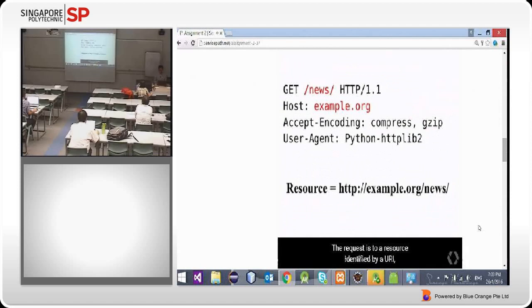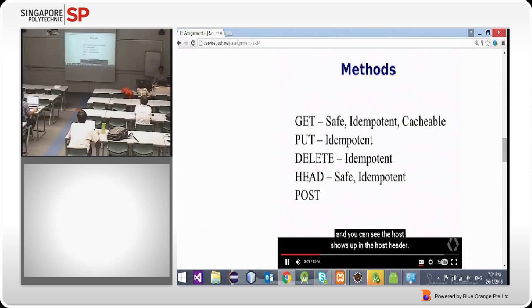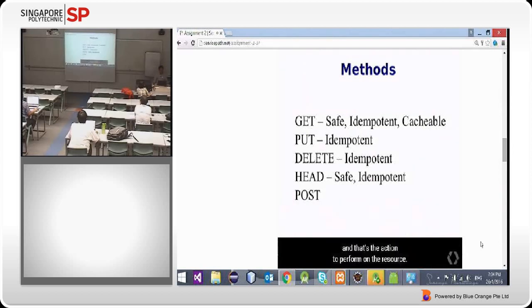The request is to a resource identified by a URI. In this case, http://example.org/news. The URI is broken down into two pieces. The path goes into the request line, and you can see the host shows up in the host header. There's a method, and that's the action to perform on the resource. There are actually several different methods that can be used: get, put, delete, head, and post, among others. And each of those methods has particular characteristics about them.